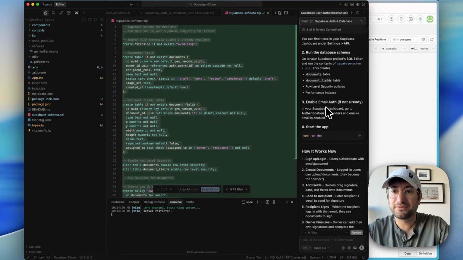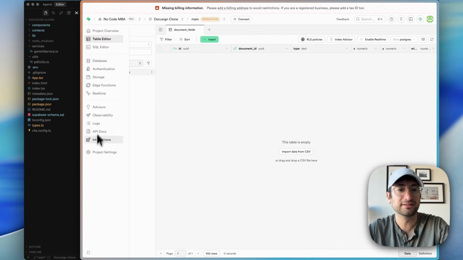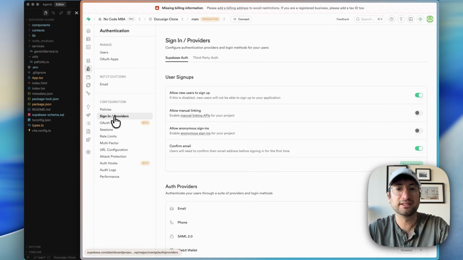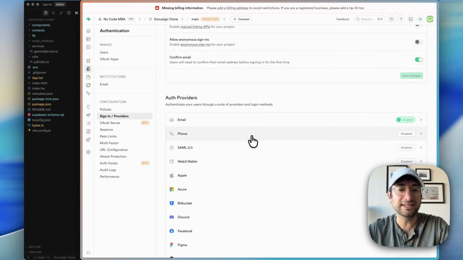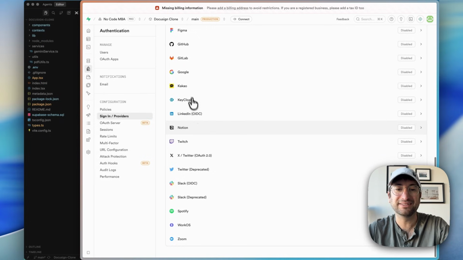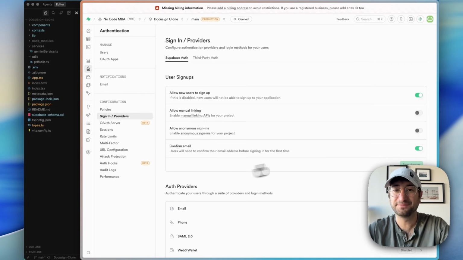So I did that. So now we need to enable email auth. If not already, in your Supabase dashboard, go to Authentication and Providers and make sure email is enabled. So we'll go to Authentication. We're going to go to sign-in/providers. And email is enabled. And this is where you can easily, with Supabase, add in other ways of logging in, such as login with Google or any of these other auth providers, which is a lot. One thing I'm going to do, at least for now, you could always turn this back on later, is I'm going to turn off confirm email. It'll make it easier to test out the app.